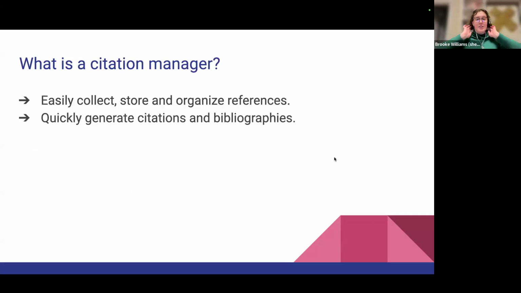So if you haven't used a citation manager before, these are little pieces of software that can help you easily collect, store, and organize your references. They're super helpful if you're doing any sort of work that involves a lot of research and writing. I imagine some of you working on your thesis right now might be doing some of that.